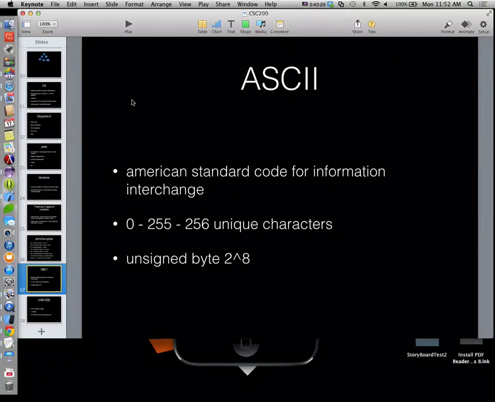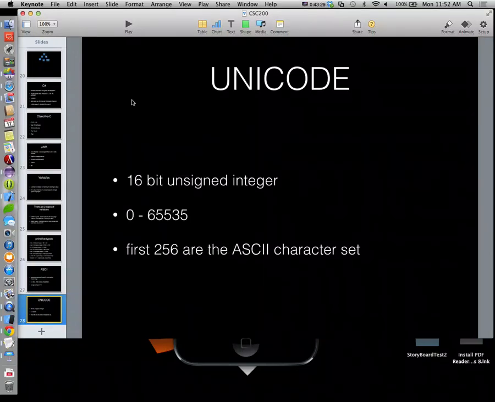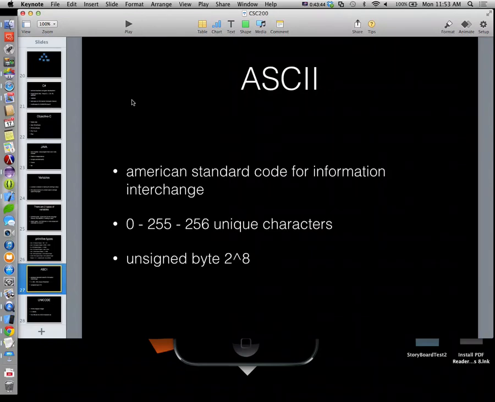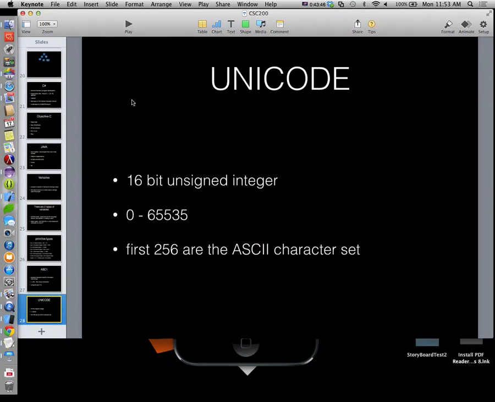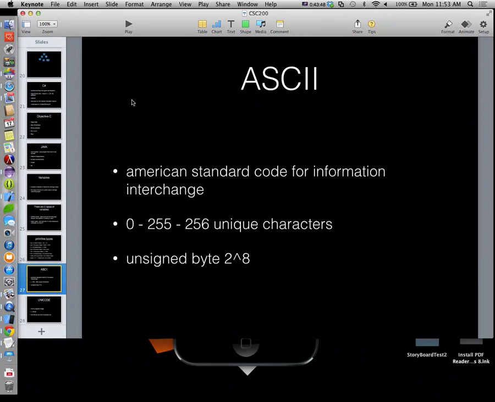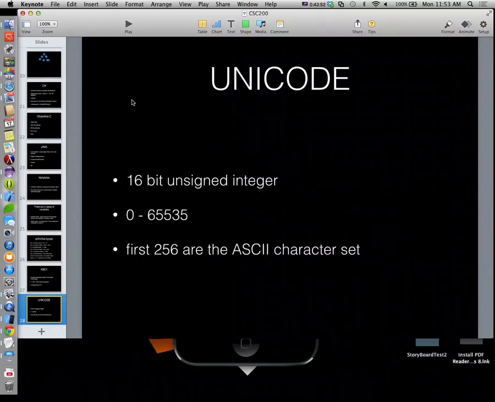This would be fair game, but I would doubt it's going to make the test. ASCII. Same thing with Unicode. I suppose I could ask the question, the difference between ASCII and Unicode, but I just don't think that'll make the test. Unicode is a superset of ASCII. The first 256 characters of the Unicode character set is the ASCII character set, and then it fills in for the rest of the languages.